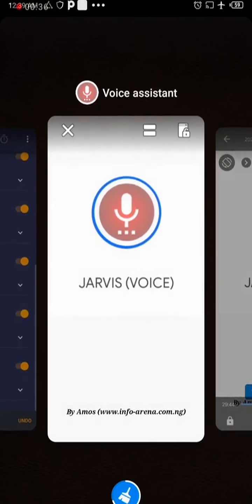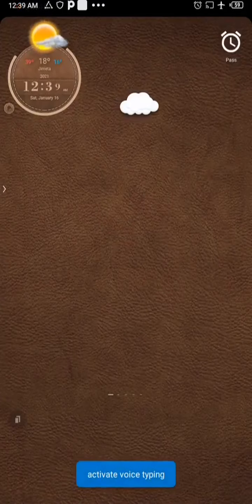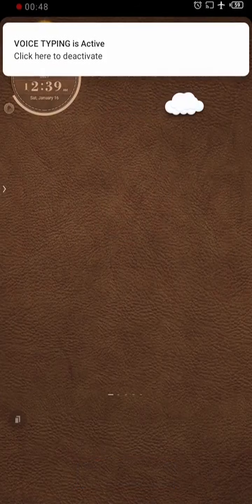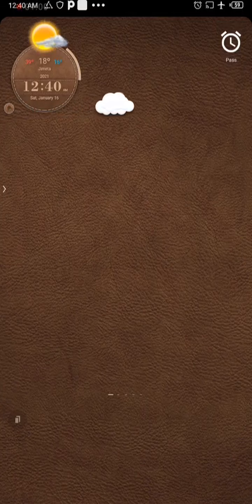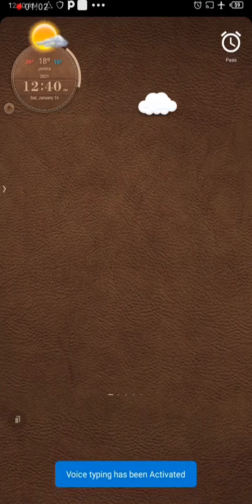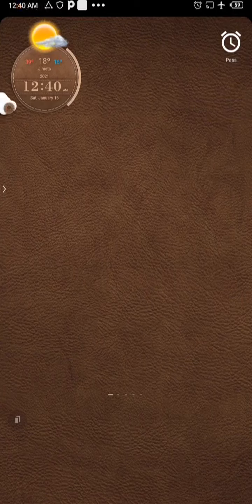So let me just try this out. Let me activate voice typing first. Activate voice typing. Okay, voice typing has been activated. Henceforth, whatever you speak into the voice command would be copied to your clipboard for you to paste in your notebook or anywhere you want until voice typing is deactivated. So you can see the instruction it gave. So hence wherever I speak now will be copied into clipboard, and I can go forward to paste it wherever I want.